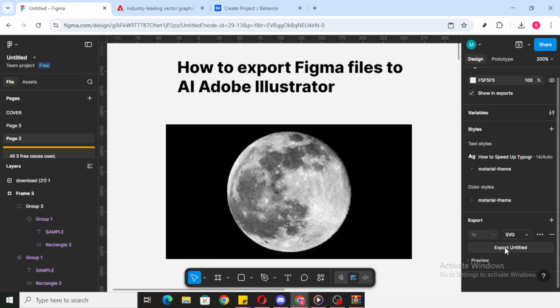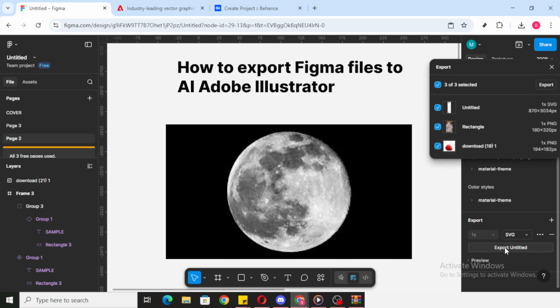If you see advanced SVG options, you can usually leave the defaults, but know that outlining text will prevent font substitution issues, while keeping text editable preserves flexibility if you have the font installed in Illustrator. When you're ready, click Export.